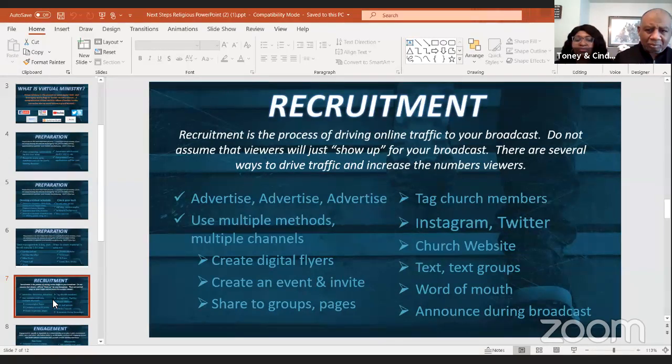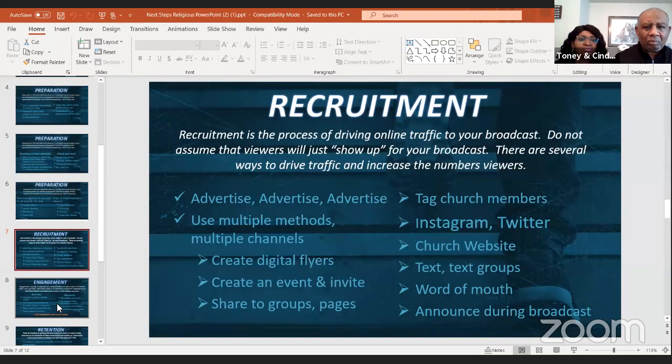Tag church members. Post to Instagram, Twitter. Use the church websites. Do texts and text groups. Invite people on a personal level and through your personal contacts. Make announcements during your broadcast. Those are just some tools you can use when you're trying to recruit someone.